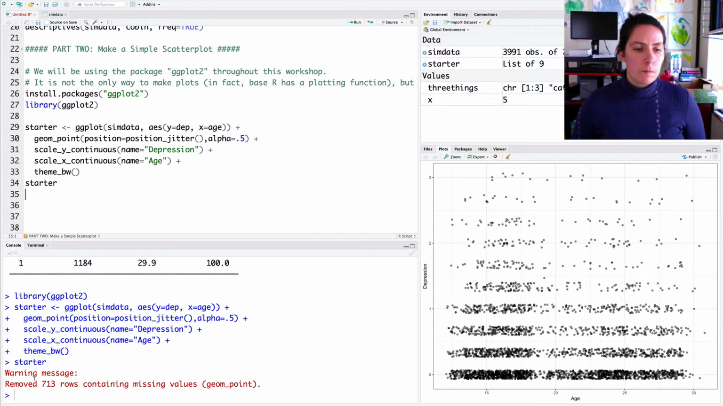We also get a bit of a warning about missing values. Some of that can be due to jittering if you've jittered some data outside of the range of your axes. And you may also just have missing data. In the case of this data, not everybody has a depression score at every single point. You want to always be aware of what your missing data situation is and make sure that your plots are showing the data you're expecting.